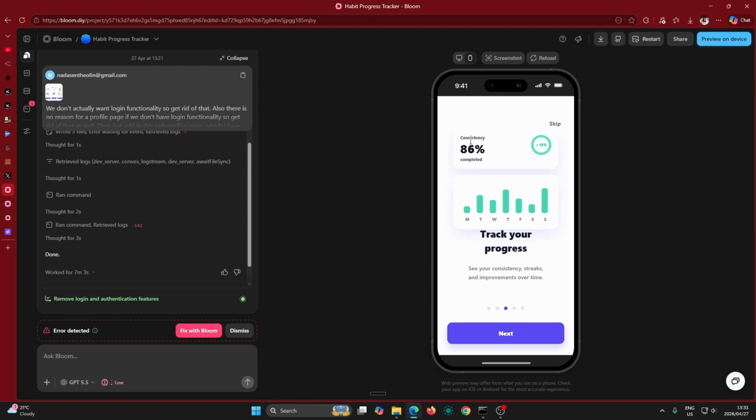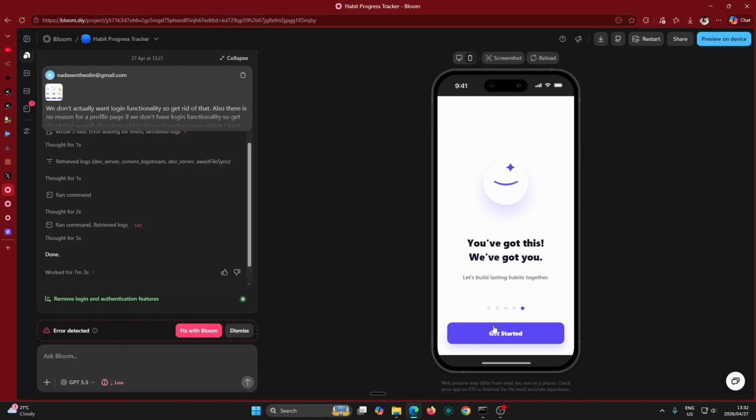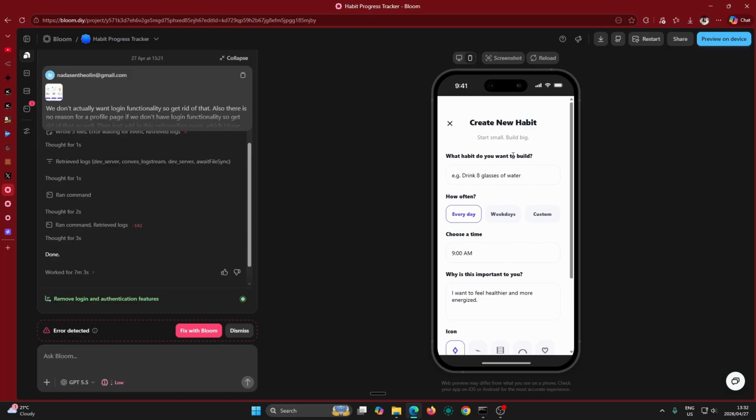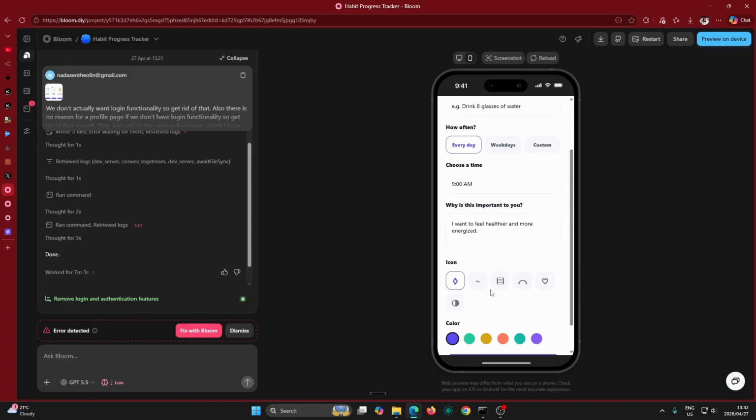Also, I'm surprised that it got these images correctly, because it would have to redesign it itself. It can't actually strip it out of the image here and place it here. So yeah, it looks pretty good. Create small wins. So yeah, this is exactly what we wanted. It looks like the icon is, I can't actually tell if that's working or not. So let's try creating a new habit here, and we'll look at the icons in here.